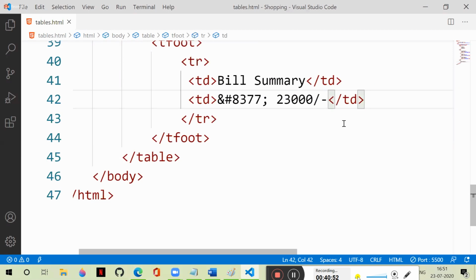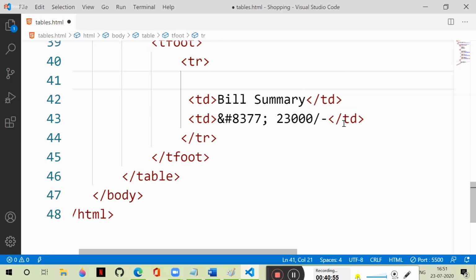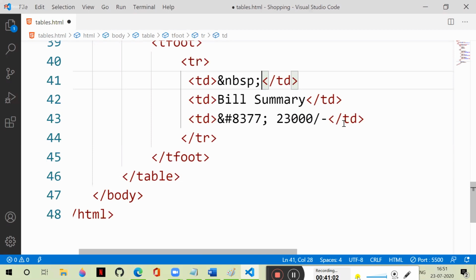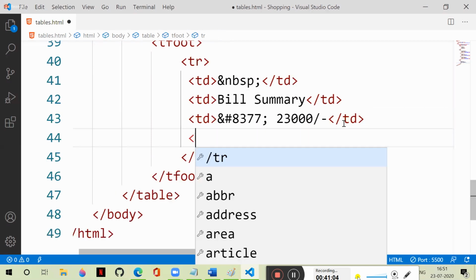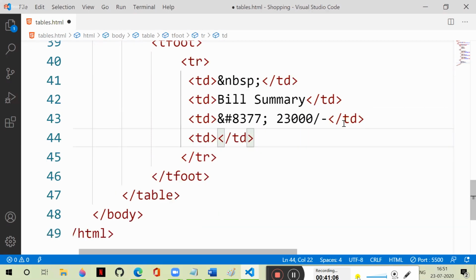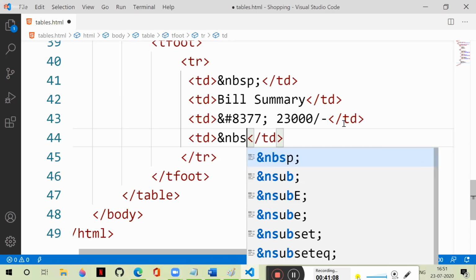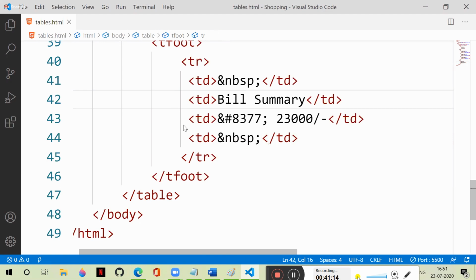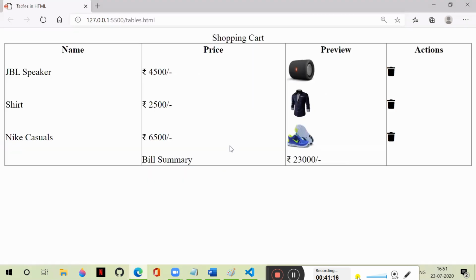Okay, temporarily we will keep one cell above empty. Empty means ampersand NBSP. Later we will learn merging, how to merge and all. And on the right side, another cell ampersand NBSP. So a blank space. Now you can see that is there. So now on the left side, the bill summary is just kept in the center of this, right? We kept that here. You can keep it anywhere.